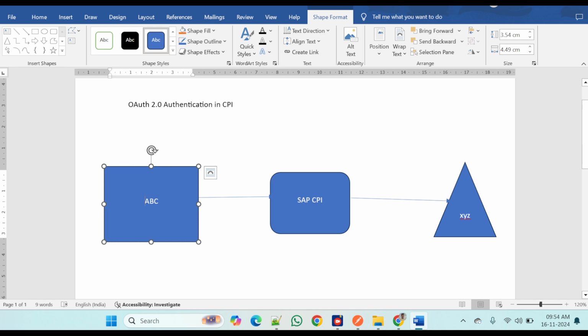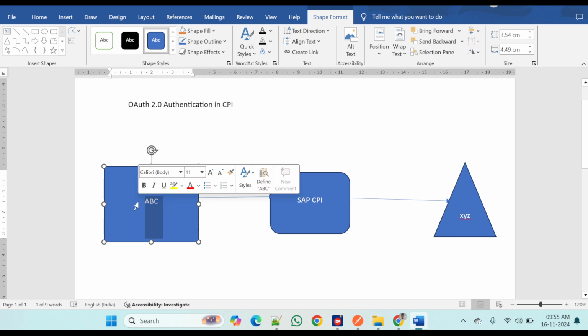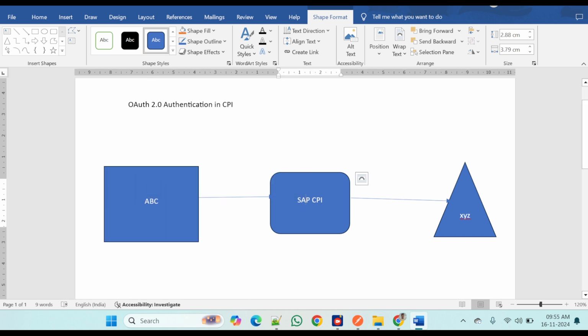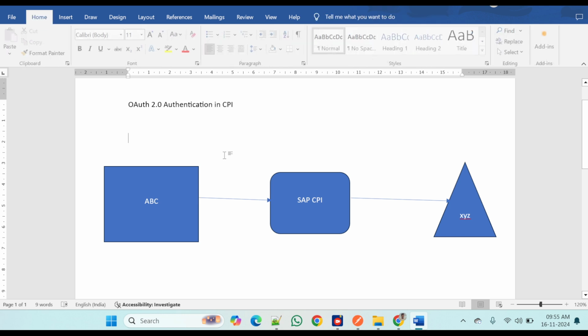At the same time, to push the data from ABC to CPI, the ABC server team should have the credentials and endpoint of CPI. So this endpoint and these credentials we have to generate in CPI and share those details with the source server team, so that they will configure their system. Using these details, they will create the connectivity and push the data to CPI. Now, how to create the credentials, we will see today.